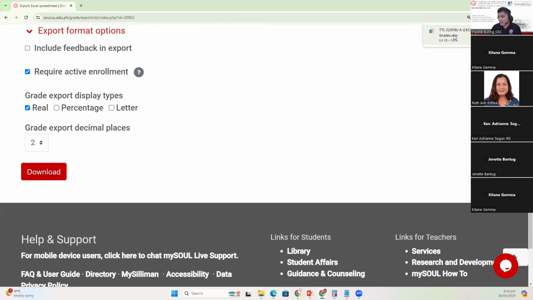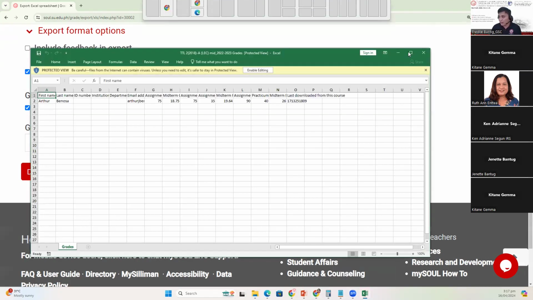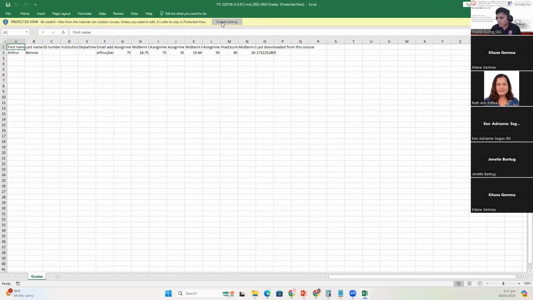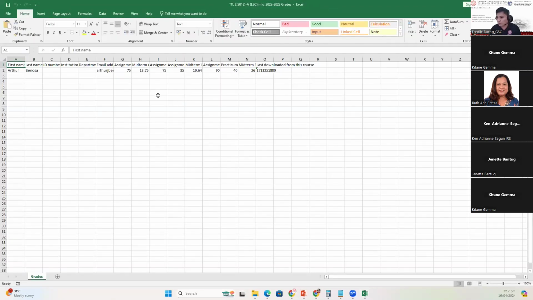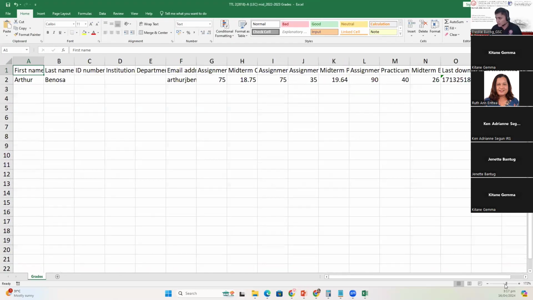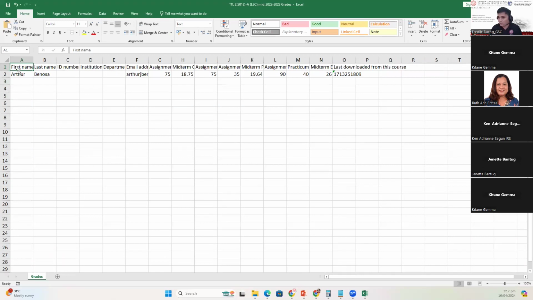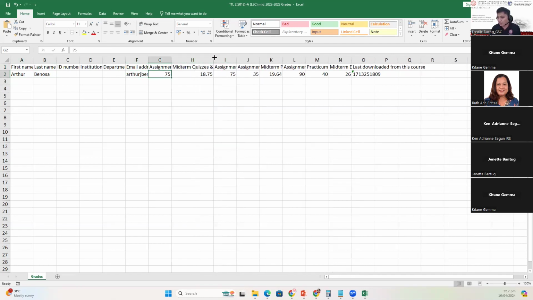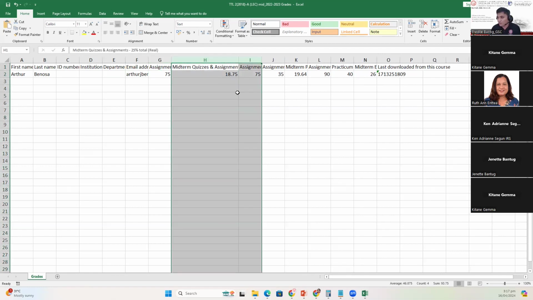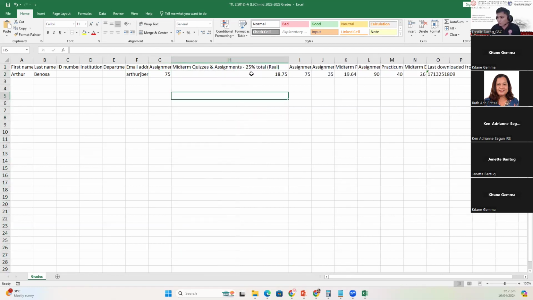So you will see here, if you click this particular Excel file, then you will see an Excel file like this one. I hope you are able to see this sample Excel file. So you have the name of the student, the last name, and then email, and then the score. And then here we have the assignment, the name of the assignment. So that's real.